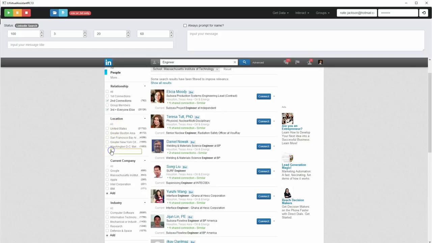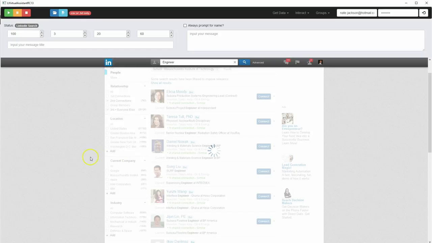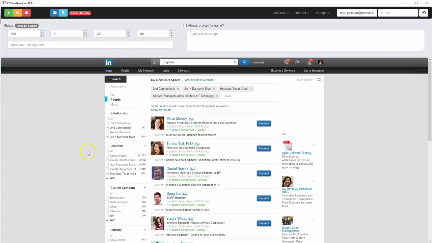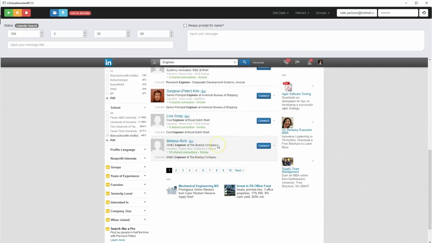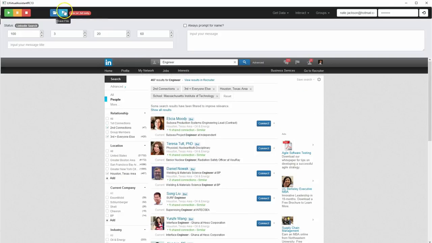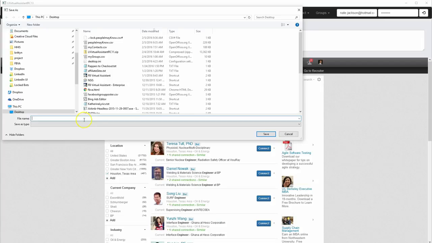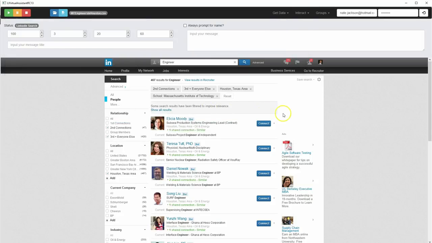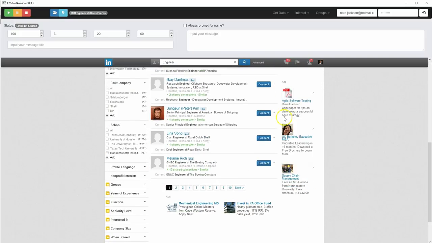Location. Let's see, Houston. So from there, once you have your results defined, then you're going to pick a file name. So click the Save File button. So I'm going to call this MIT Engineers in Houston.csv. Save that.